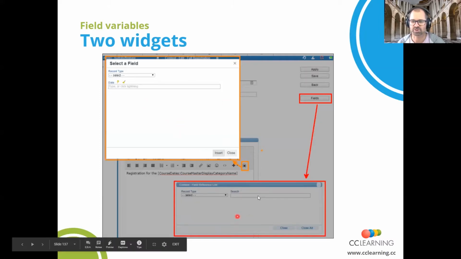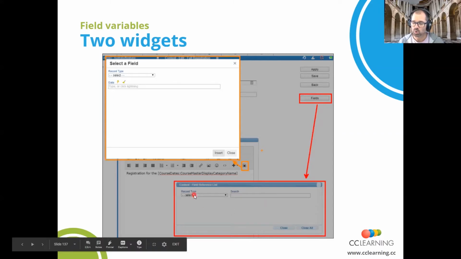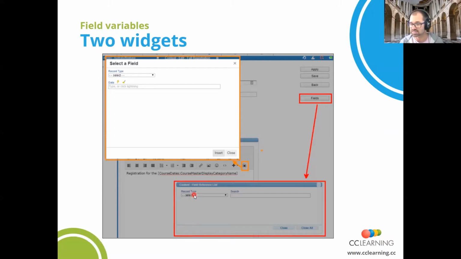This is the reference widget. It's a bit grayed out here, but you get the idea. If you click on this fields button, up pops this little widget. You can choose a record type, or if you don't know what record type it is, but you know what the field is, just type something in the search here. It'll search all of the possible fields that you can use and give you a list of all of them.